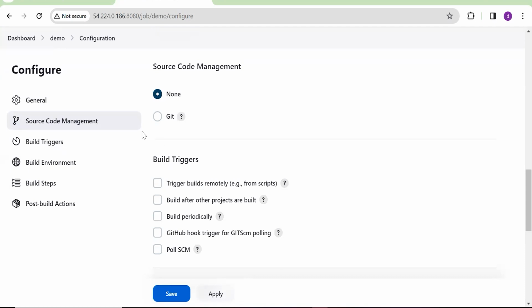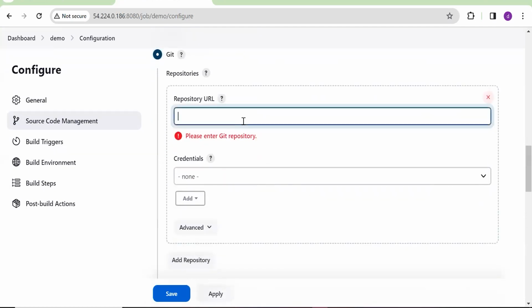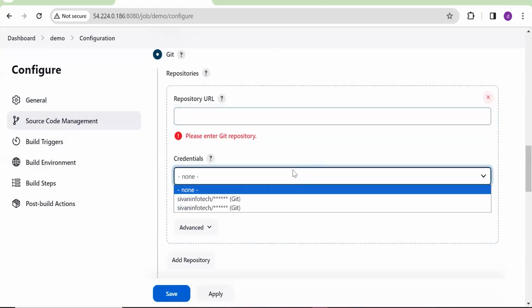Again, what do we need to do? Click on this one here, repository URL. You know what is meant by repository URL. You need to copy the URL from GitHub and give it here. And again, you need to take the credentials. We have pasted the credentials here, right? Those credentials we need to give here.